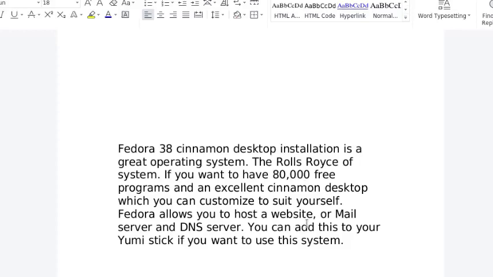You could also install on your Yummy Stick the Fedora Cinnamon desktop. This installation is a great operating system. It's the Rolls-Royce of operating systems. If you want to have 80,000 free programs and an excellent Cinnamon desktop which you can customize to suit yourself, Fedora allows you to host a website or mail server or a DNS server with many other servers. You can add this to your Yummy Stick if you want to use this system.